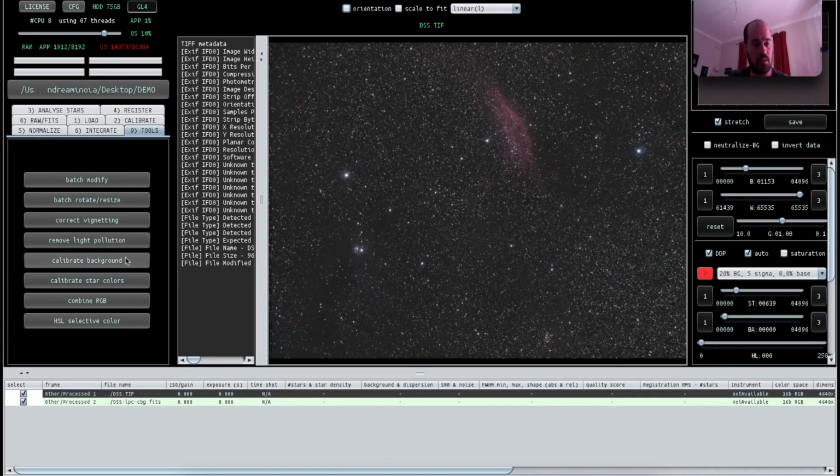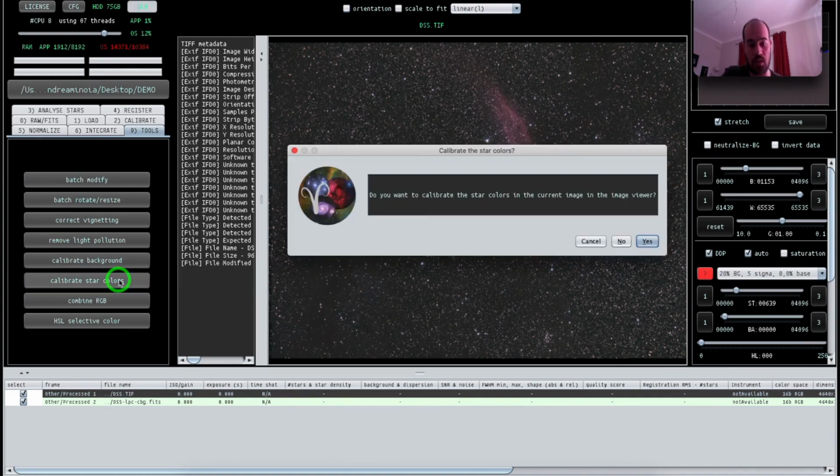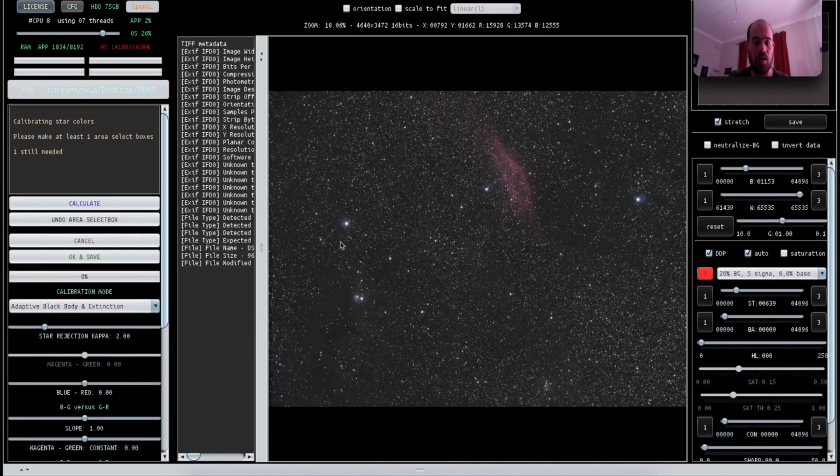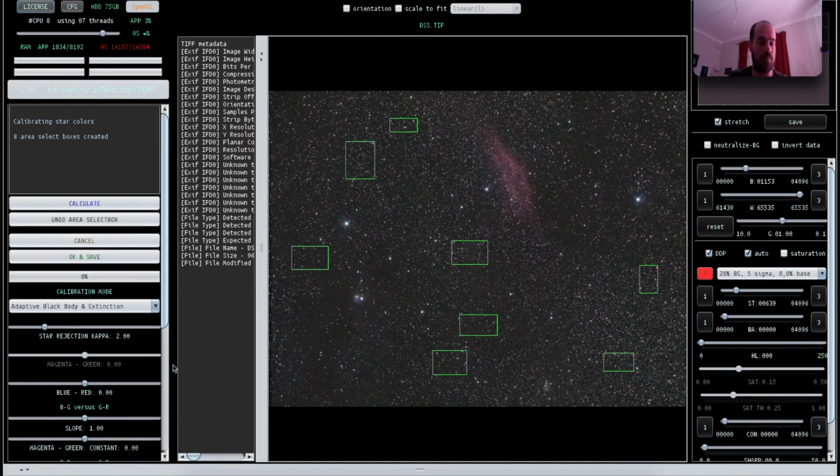There is another interesting thing we can do, that is calibrating the star colors. So we do that with the image in the viewer. This is the same principle again. We select some boxes with stars in them. Again, more boxes, the more time consuming the program will become. Now, if your images come from a classical standard DSLR, I would suggest you use as calibration mode the balance RGB, and now you can calculate.